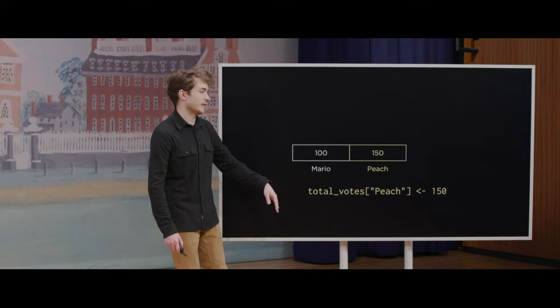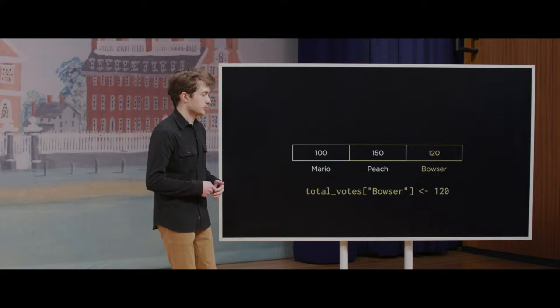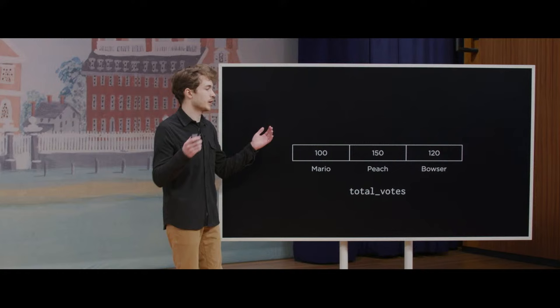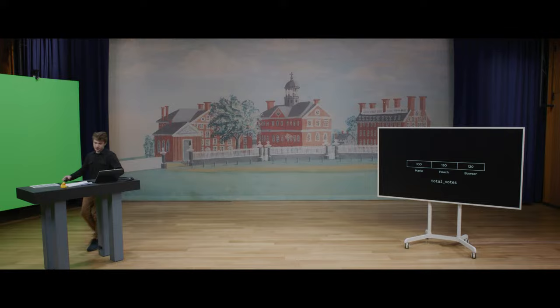And same, let's say, for Bowser. On my next iteration, I will add Bowser's votes. And now, at the end of my loop, let's say, I now have a vector of Mario, Peach, and Bowser's votes all together. So let's try it. I'll come back to RStudio here. And let's try using this process of adding named elements to our vectors.